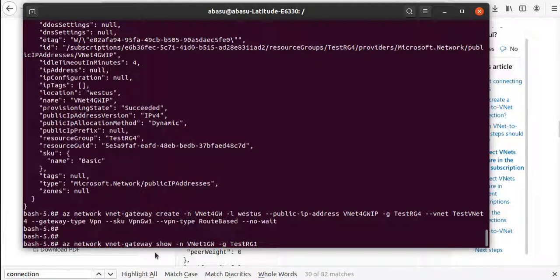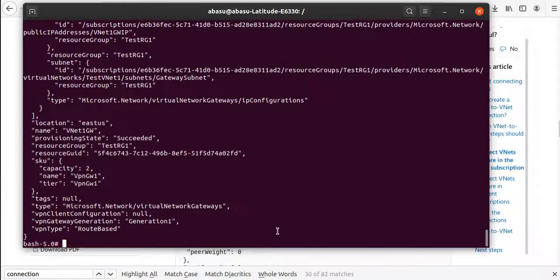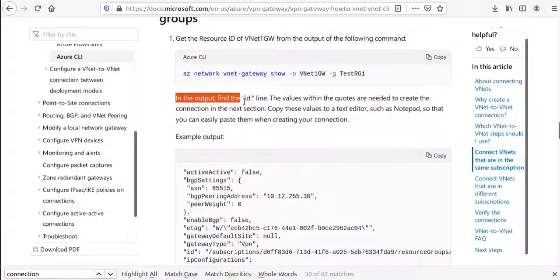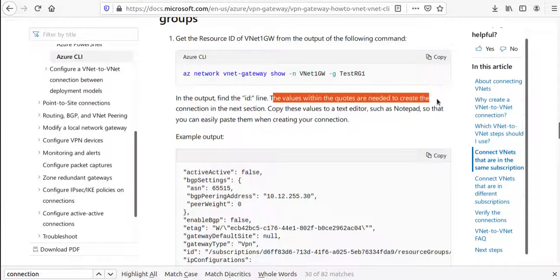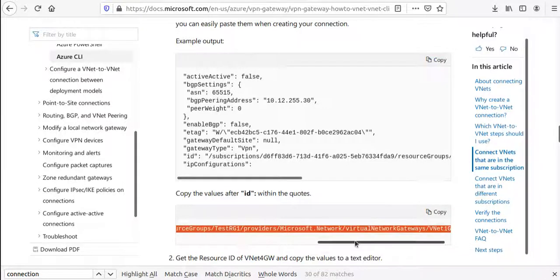It is az network vnet-gateway show, name VNet gateway, and TestRG1. So hit enter. It should show us the properties of this particular virtual network, and it does. What it's telling us is, in the output, find the ID line; values within quotes are needed to create the connection. Okay, so the ID line is something like this.